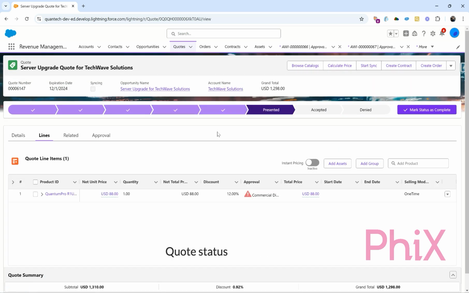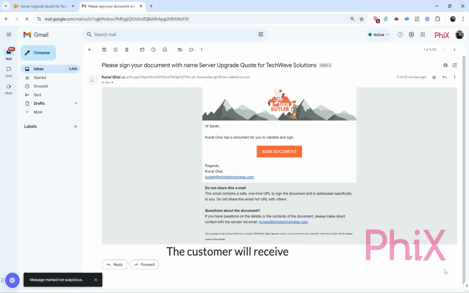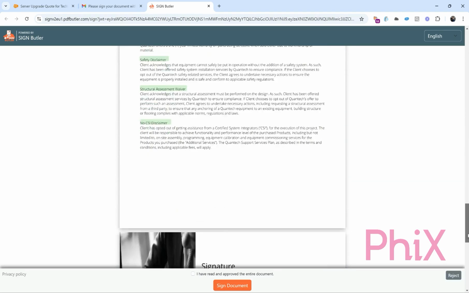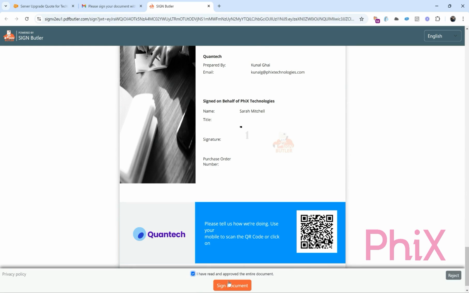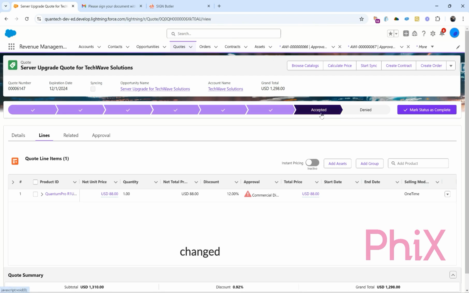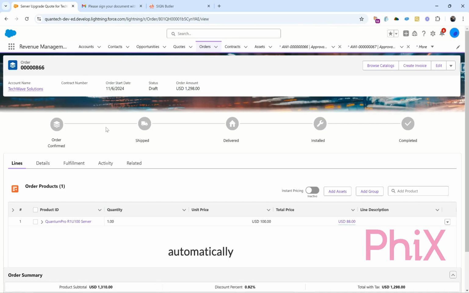Now we can see that our quote status was changed to Presented to signify that we shared it with the customer. The customer will receive an email to sign the document. Once the customer signs the document, we can see the quote status change to Accepted. And now, an order was automatically created when the quote was accepted. This order can be used to track fulfillment and delivery activities.